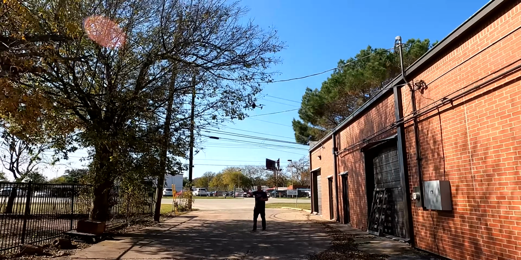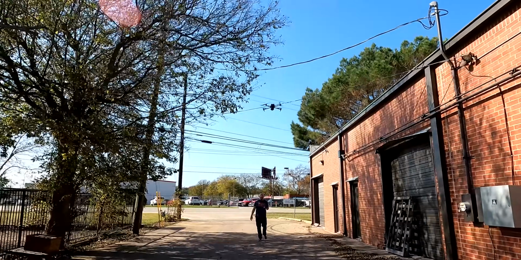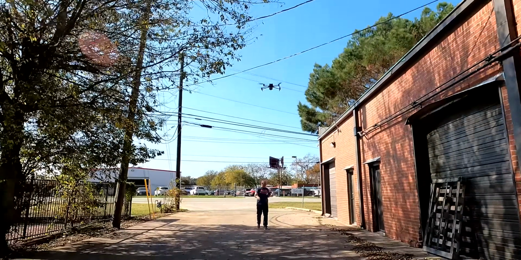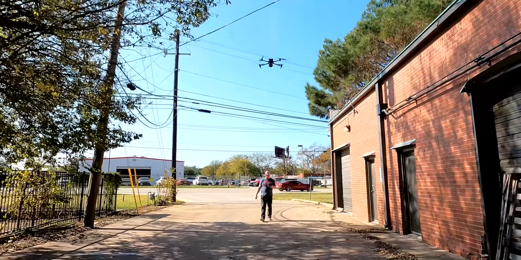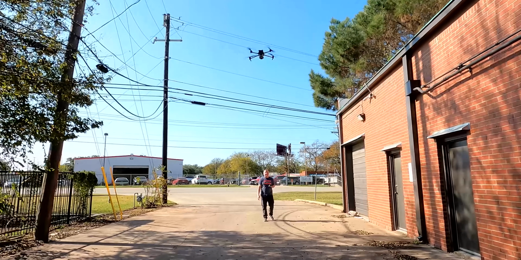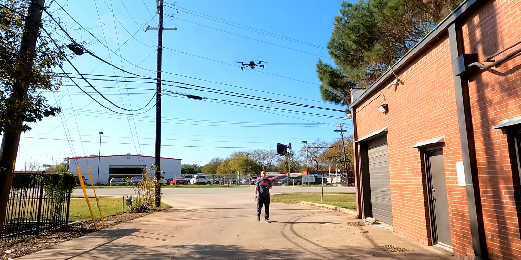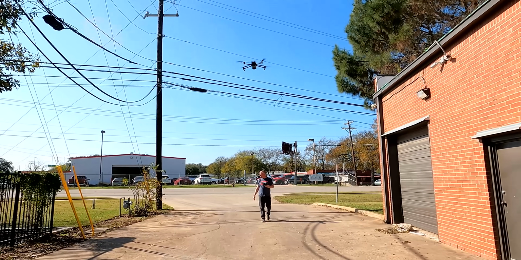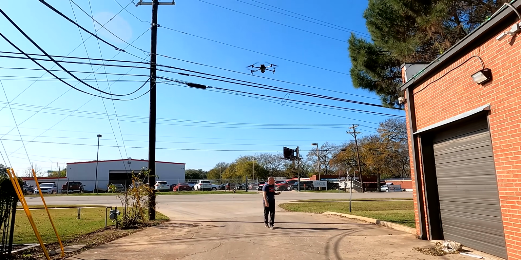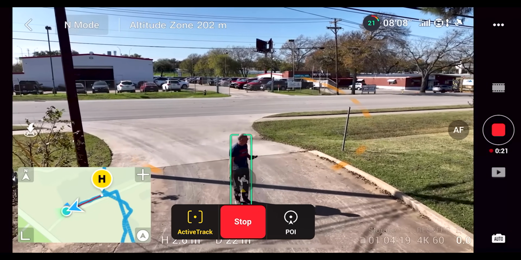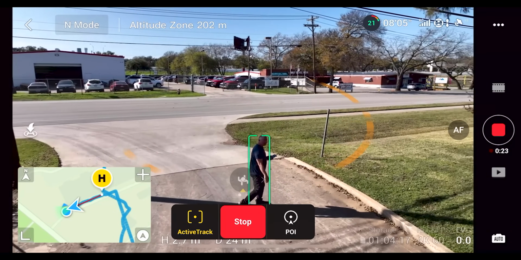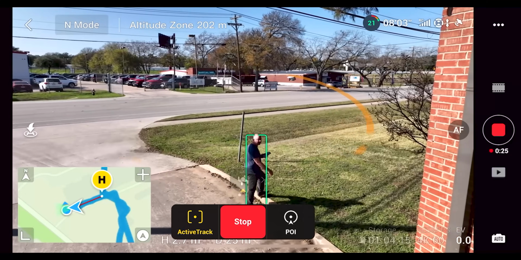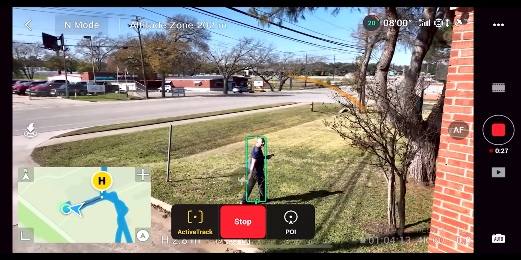Now there are some tree branches here. There are some power lines there. It went under them. I think it might have already been lower than them. We'll come over this way. There's a building here. Let's see if it figures out to go around the building. Yep, it's going around the building.